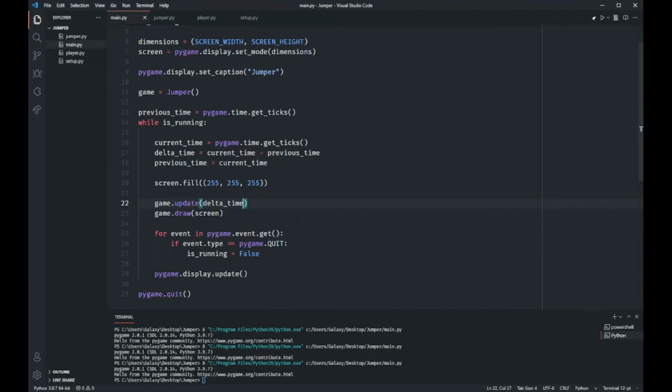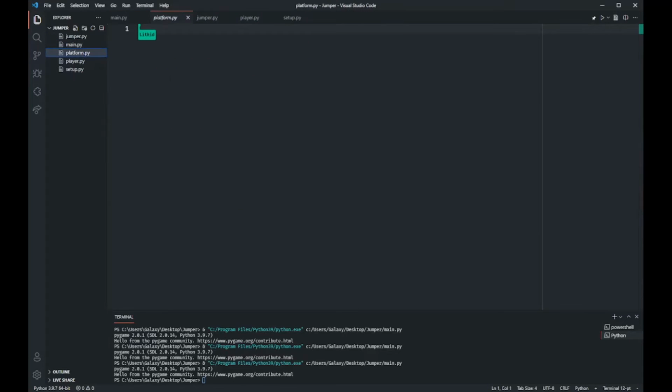Okay. So next up, we're going to be adding platforms. Sahil, do you want to kind of cover what we're going to do? I can start working on the files. Sure. Just kind of the beginning, not the collision detection.